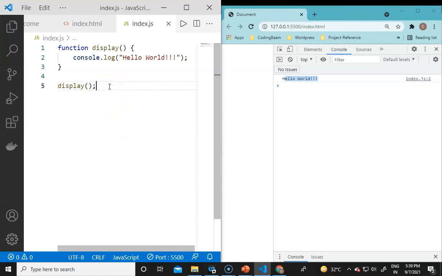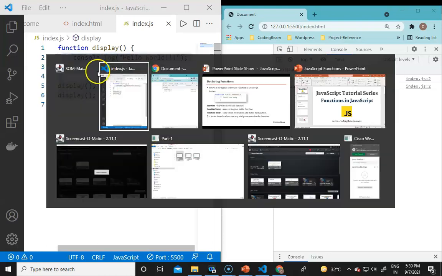So we will now call the function multiple times. I will call display here again and again. Now you will see the hello world here 2 times. So this is how we can declare functions in JavaScript.